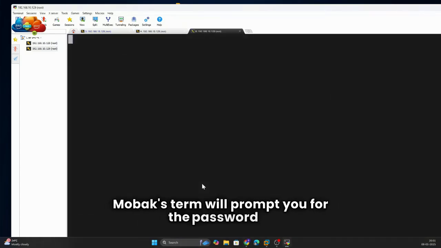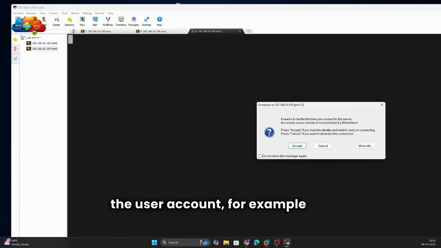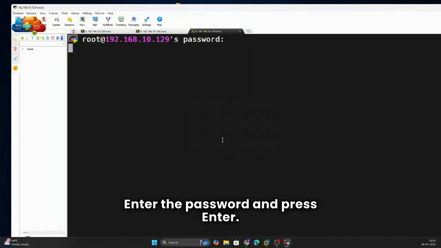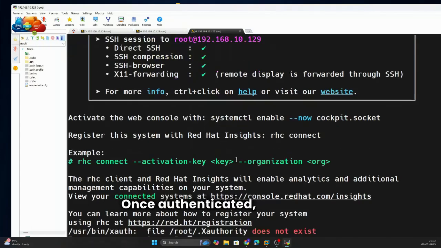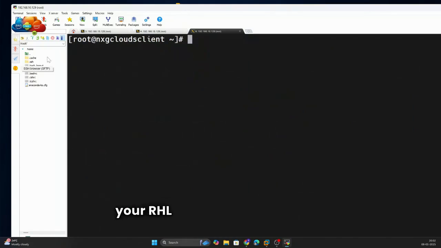MobaXterm will prompt you for the password of the user account, for example, the root password. Enter the password and press Enter. Once authenticated, you'll see the terminal of your RHEL system in MobaXterm.